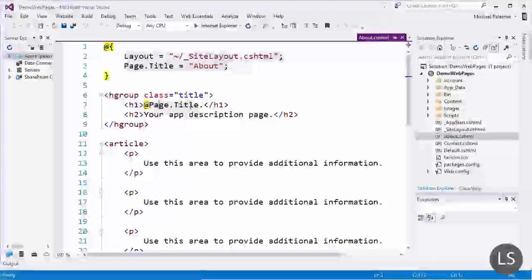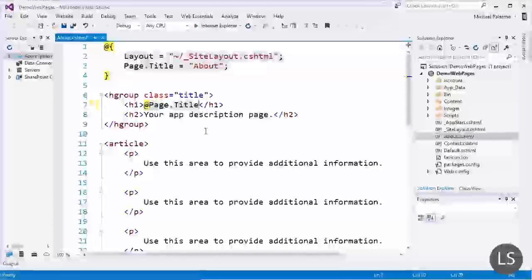We also see the razor syntax in the header 1 tag where it's asking for Page.Title. This extra period here is actually literal text, which I'll just delete. When line 7 is processed, it will replace Page.Title with whatever we selected the title be on line 3.